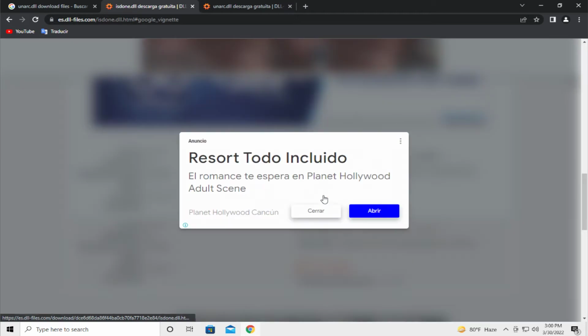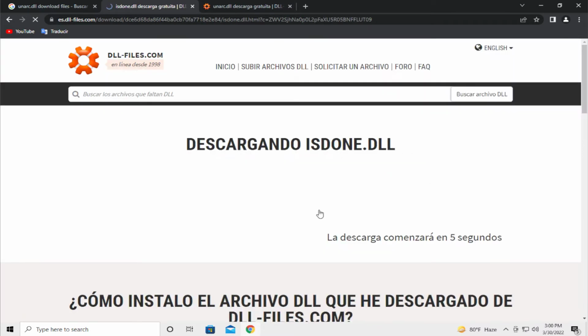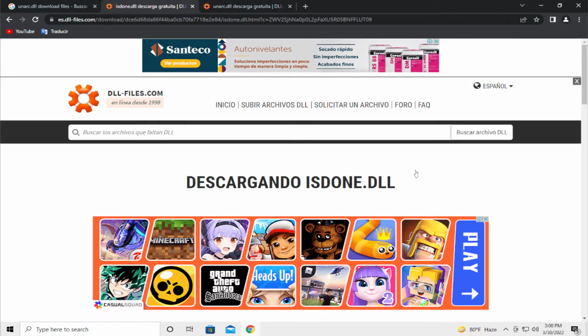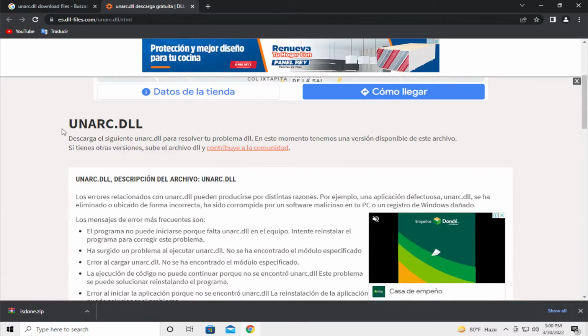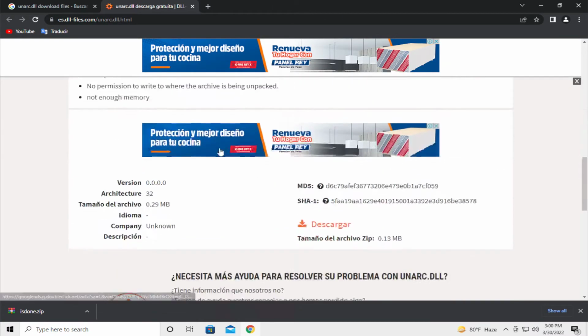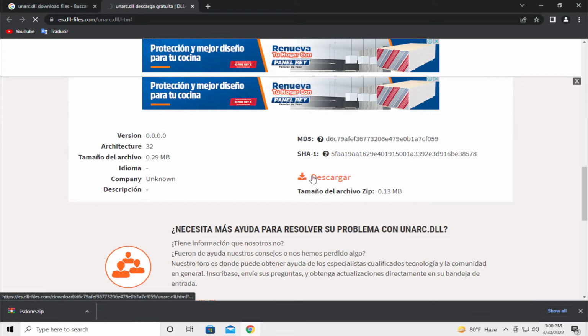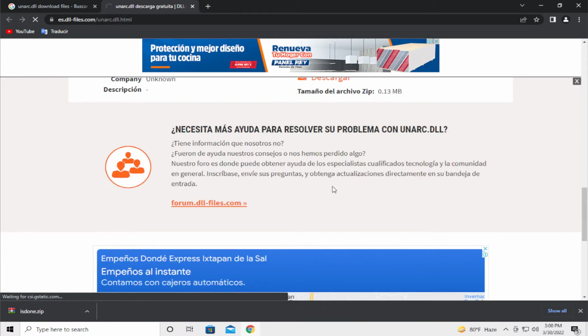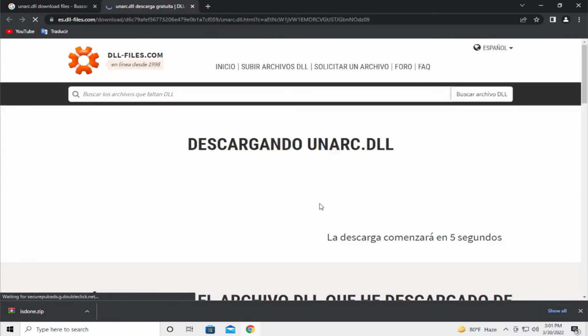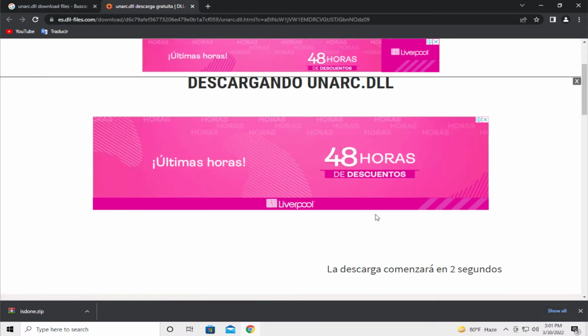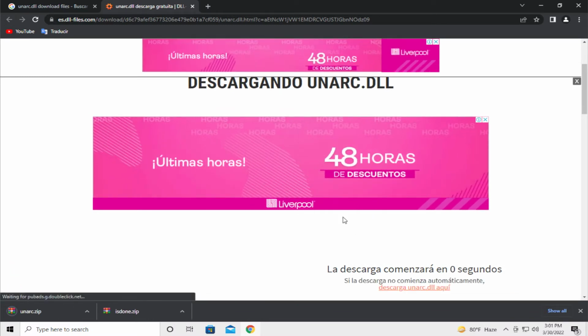Click on the download button and close this ad and wait for downloading. It's done, it is downloaded. Click on close and scroll down and select download for Unarc. Click on the orange download button and wait a moment. Close every ad pop up.